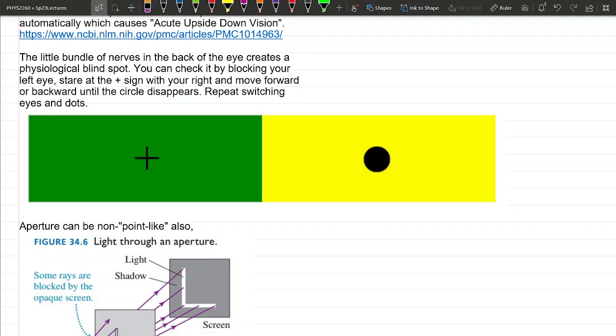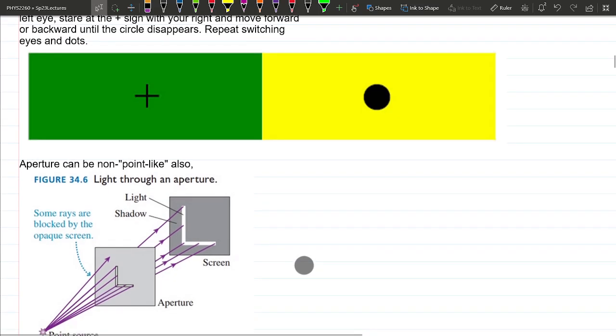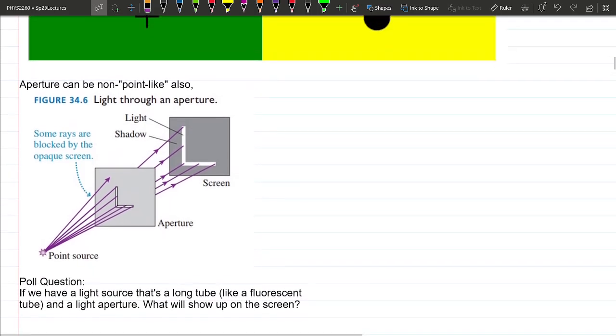Okay, the same thing happens if you cover your left eye and only look at the cross. As you walk towards it, the angle it comes in at, at this one spot, basically the black dot on the right disappears. What happens is that your brain basically covers that up by just assuming it's the same color all over. Okay, that's an interesting thing. And if you're interested in doing that test yourself, we can do that right after class.